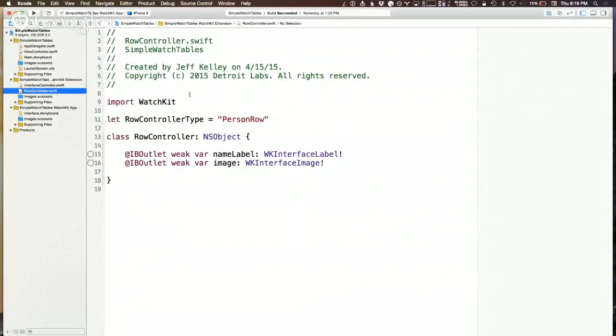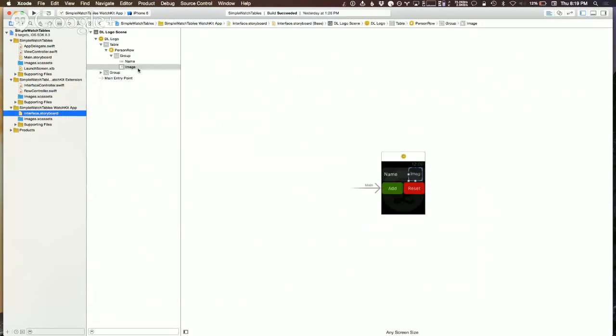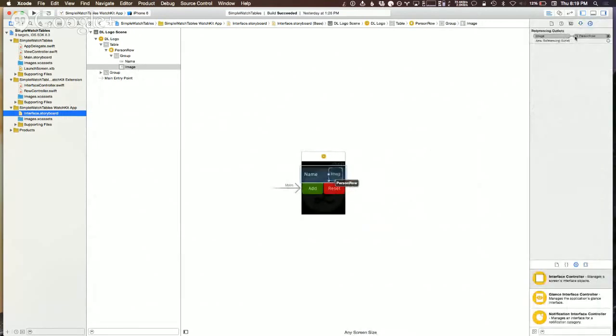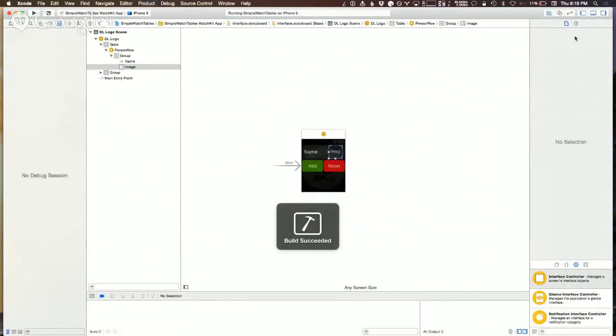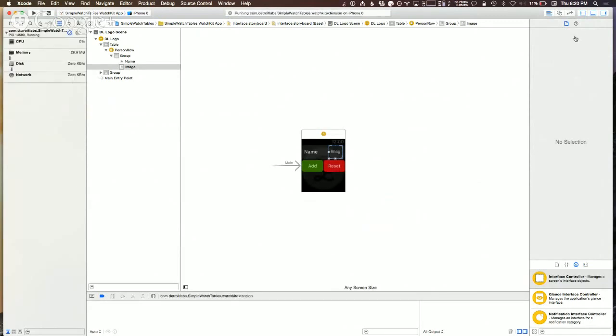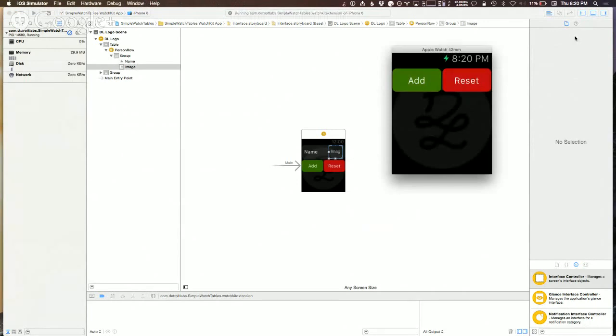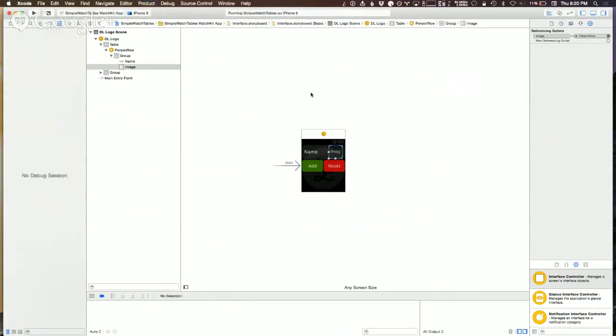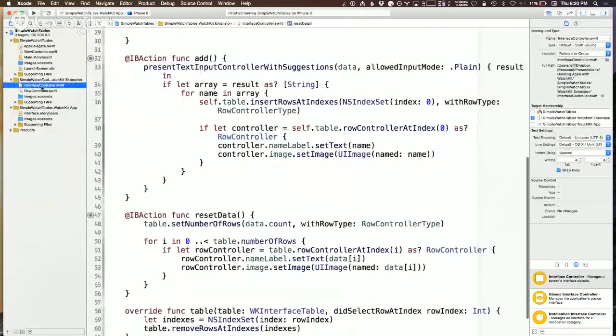The row controller class is pretty dumb. It's just got a label and an image. And then in our storyboard, these are all hooked up. So this image is hooked up to the row, and that outlet gets filled. So if I run this, I should probably go to the app. That's not good. I was doing some fancy stuff with this earlier. Let me take this code out.